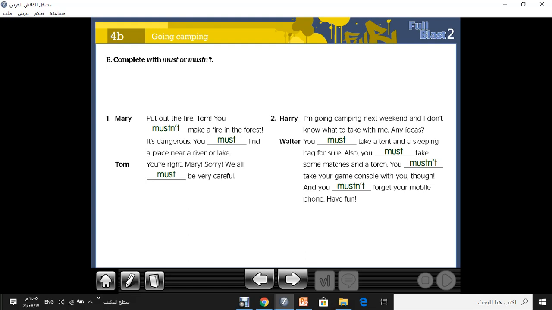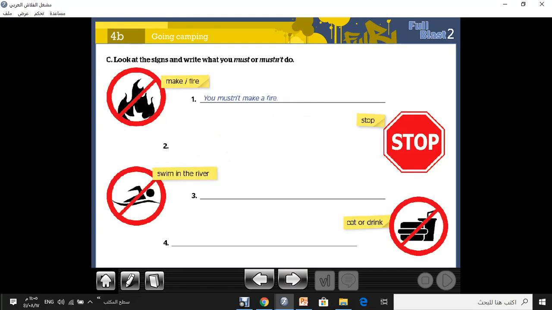Have fun. Okay, let's move to exercise number C, the last one on this page. Here you have to look at the signs and write what you must or mustn't do. As I told you, must is used for necessity or prohibition. Here you have a picture of fire. Make a fire. You must or mustn't make a fire? You mustn't make a fire.